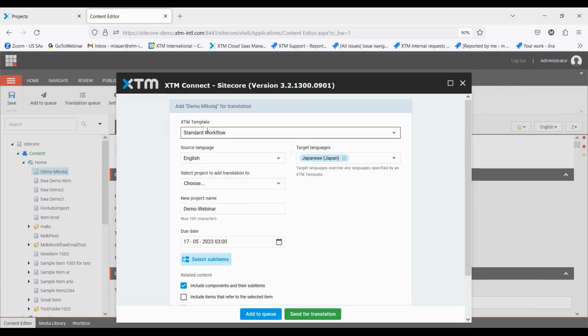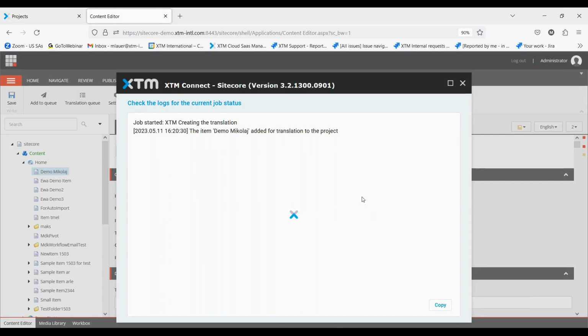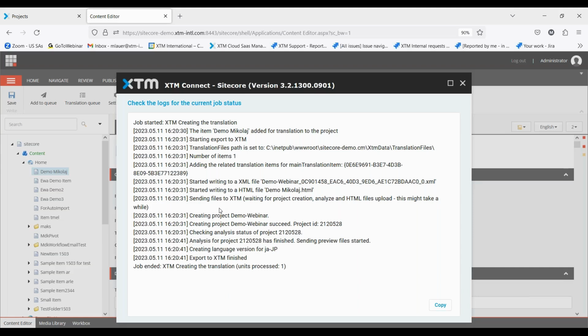So let's apply this standard workflow. Let's apply the source and target language, and let's send it for translation. So I just click this button, send for translation. As you probably could see, there was also another button which said add to queue. The purpose of it is that you can add more items for translation, and they can simply accumulate there, and now you can send those items later. Right now, we only send one item.